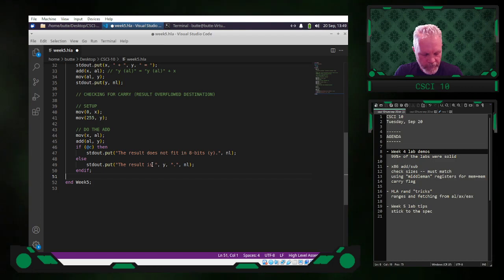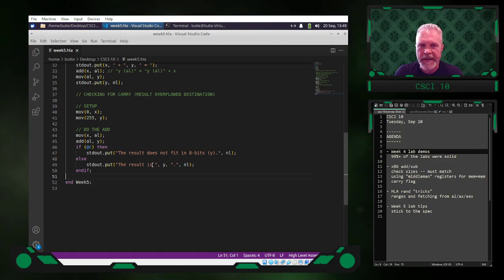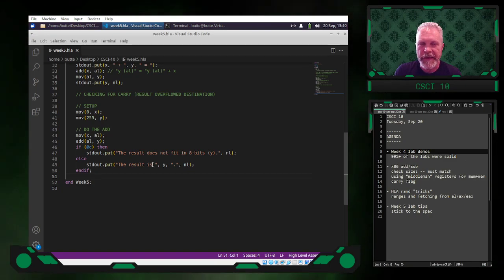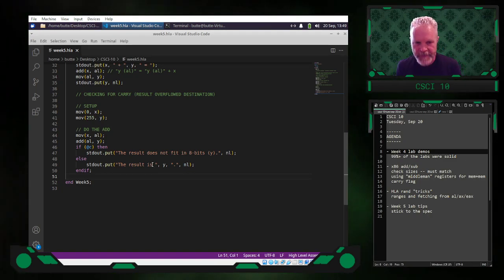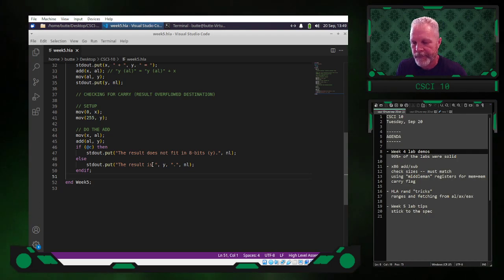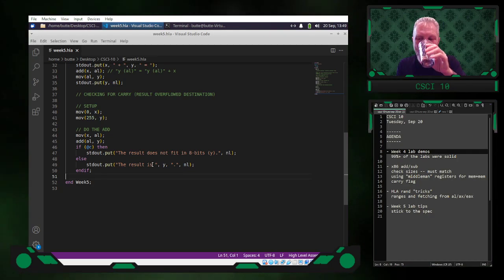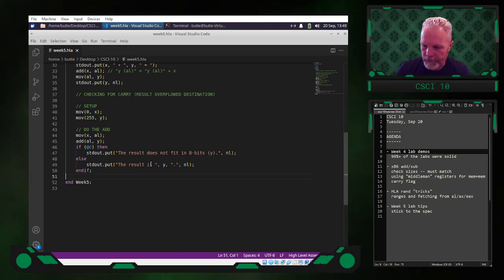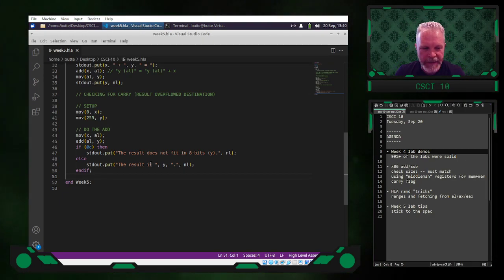So hopefully everyone knows what's going to happen here. If we add 0 and 255, does that fit in an 8-bit destination? Yes, it does. So that one kid is right.